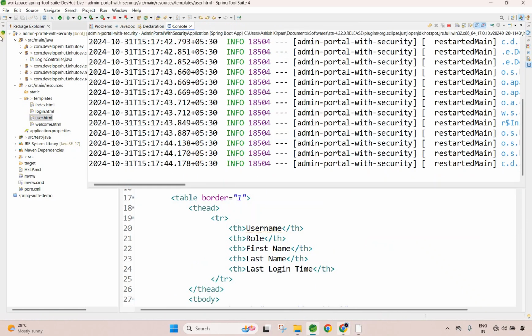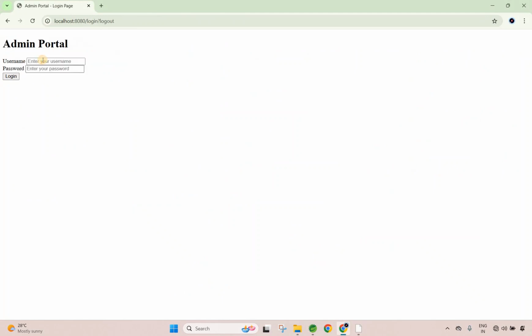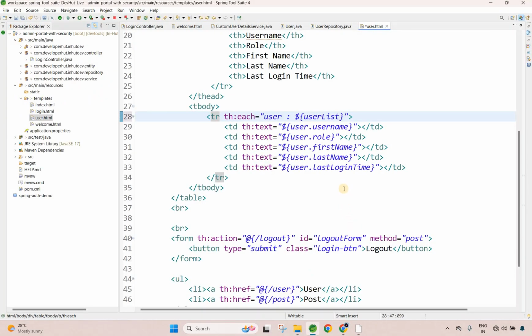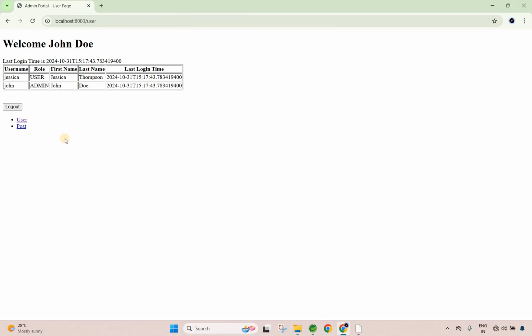So our portal is started. Let's go to the browser and I will just log out and log in with John. So we log in and we have menu, user and post. Let's go to user and see if there is some issue. We are not able to get all the information. Okay, there is a small typo mistake. L is capital. So let's try this again. I'll simply refresh this. We are able to get all the information, right? So this is the user page or user screen which we have created.